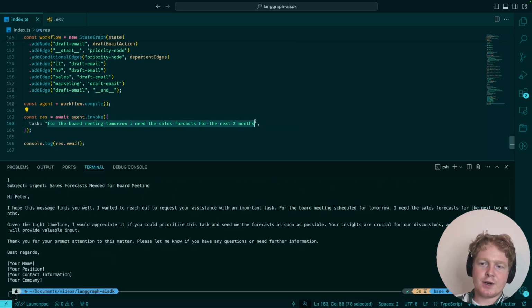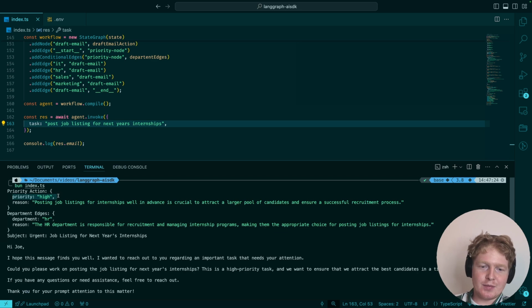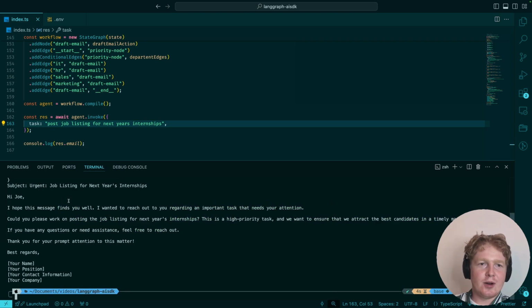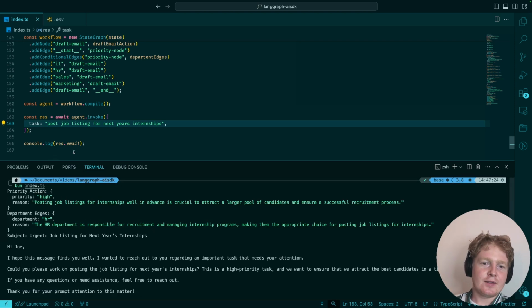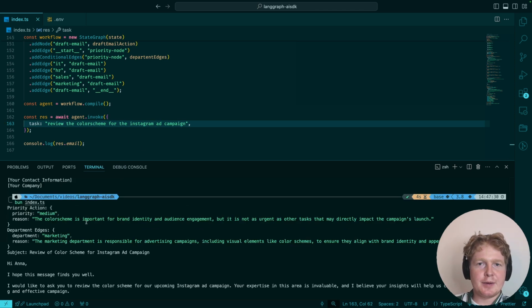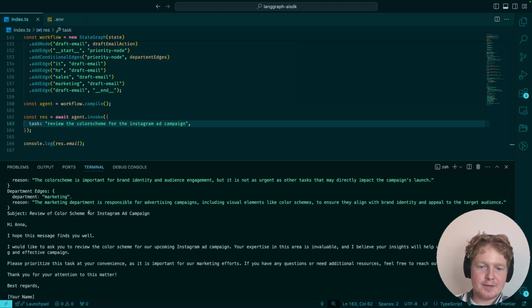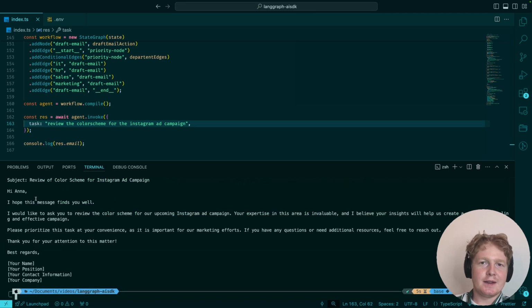Let's test for one last time. So the task is post job listings for next year's internships. Okay, it says here the priority is high, which I think it really is not. So as you can see, it's not perfect, but I'm sure with a little prompting, we can hopefully make that better. Let's try something else to make sure it doesn't always put in high. So finally, we got a priority medium because it says the color scheme is not that important. It detects the marketing department and writes the email to Anna.